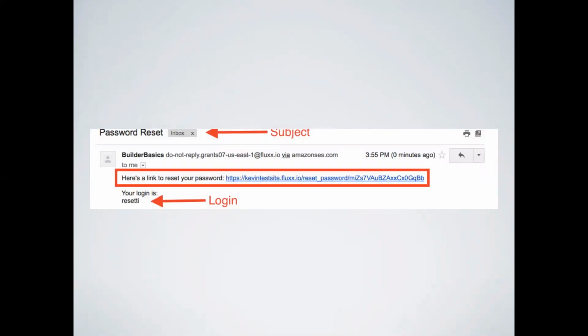The text that follows is the message that your user will receive upon initiating the password reset. As you can see here, the subject line will read password reset. And what follows is a simple message. Your site's URL will be the sender, and the reset password link will comprise the body of the message. The login at the bottom of the message is what the grantee will use to log in.